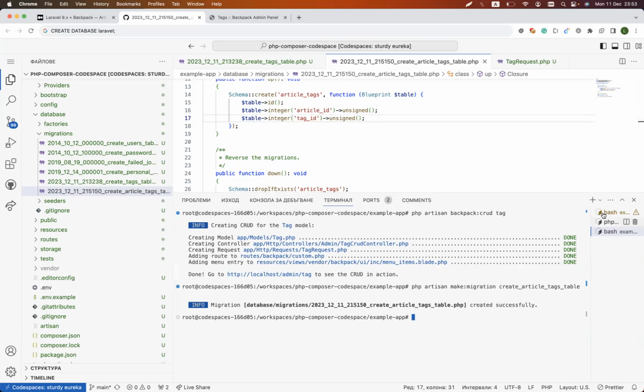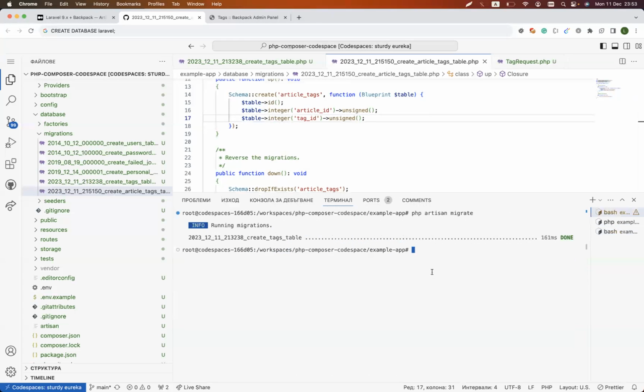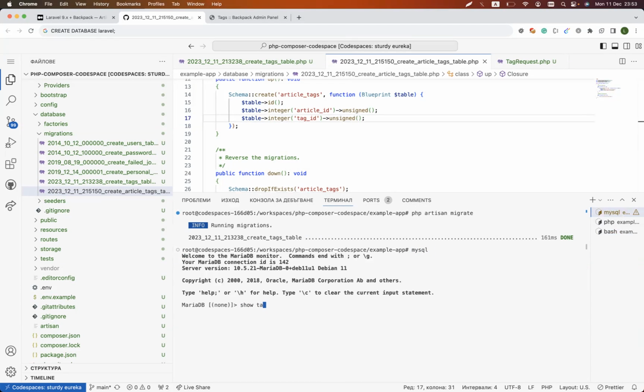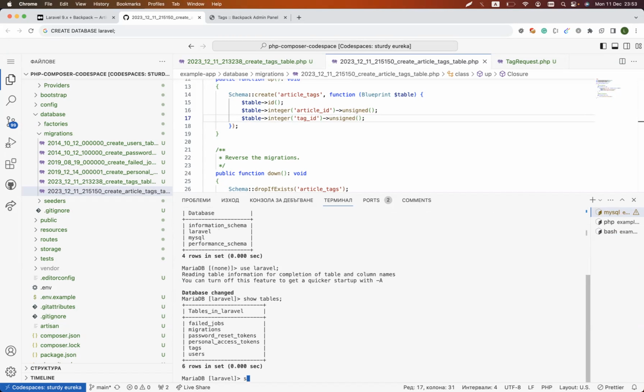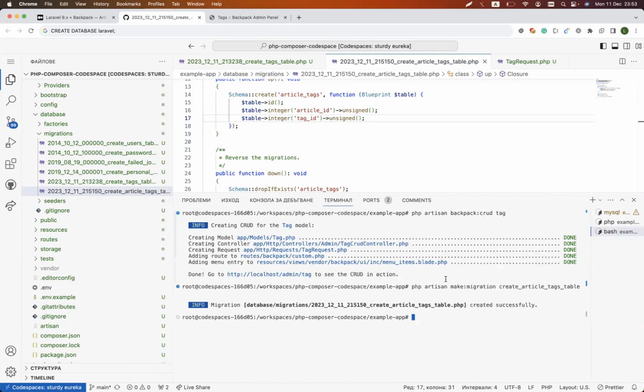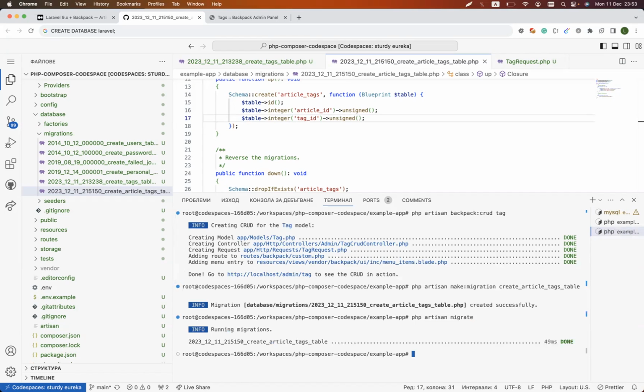So I've just opened MySQL in a different window, like here. So say MySQL, then show databases. So we could see all the databases, use Laravel, and then show tables. And then you could see I don't have a table which is like article tags, so it's missing. And if I say, hey, PHP artisan migrate, I get the information that this is green.